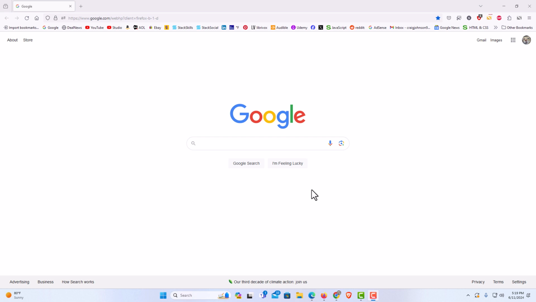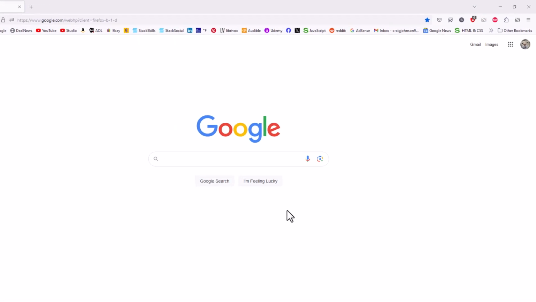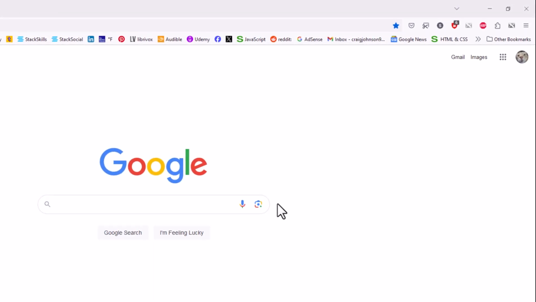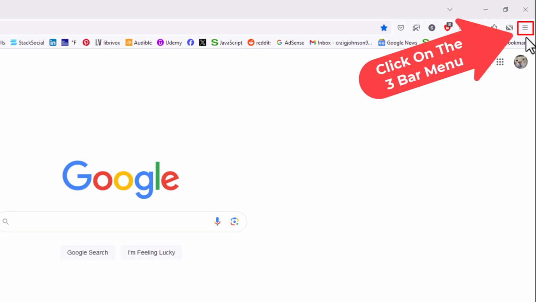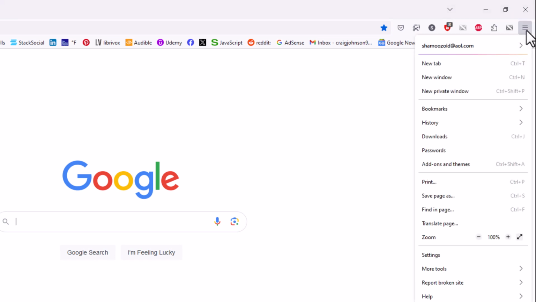To prevent pop-ups in the Mozilla Firefox browser, it's very easy to do. First thing you want to do is go up to the upper right-hand corner, up to where you see the three-bar hamburger menu. You want to click on that. Then you want to go down to where it says Settings and click on Settings.